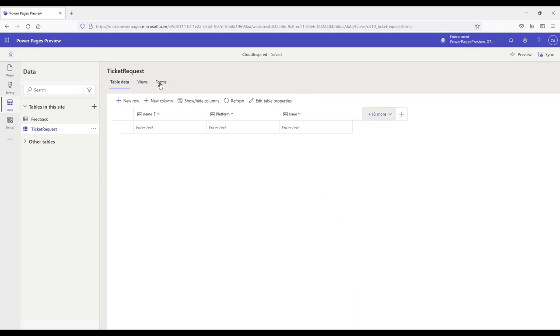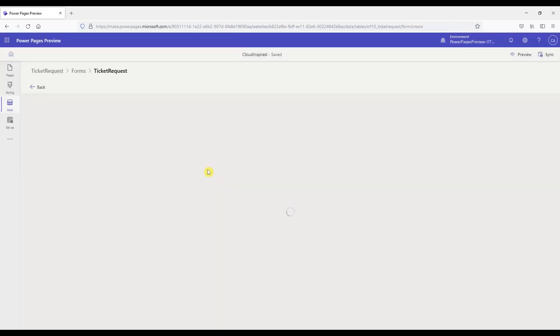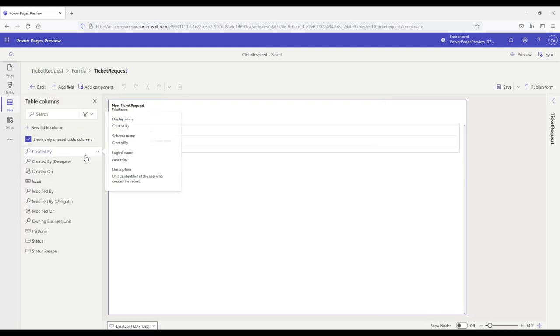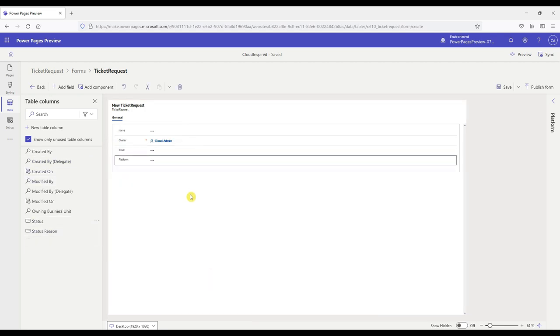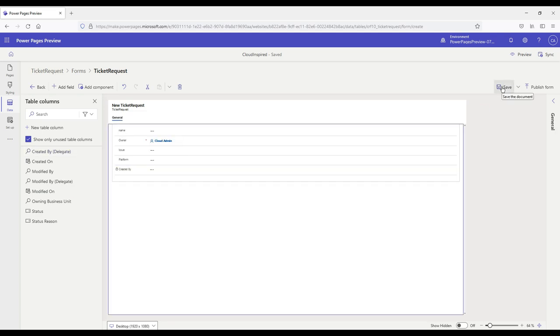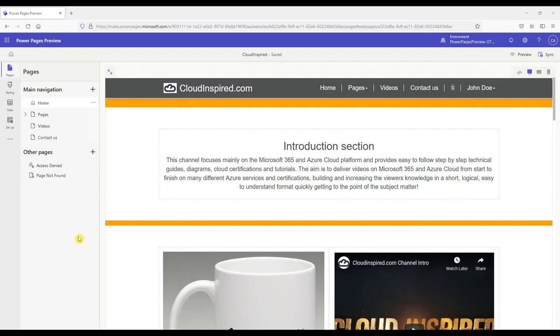So if we click on the Forms tab, we give it a name, and then we can select our custom columns we created earlier. Click the Add field and click Issue and Platform. And then we can save and publish. Okay, so now that we have created our form, let's go back to the pages and add a new web page for the ticket request.